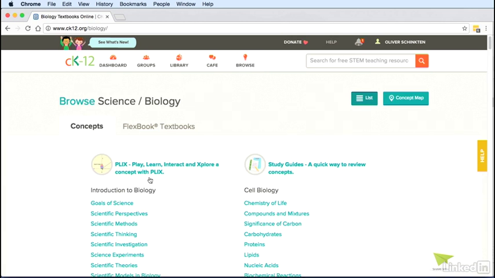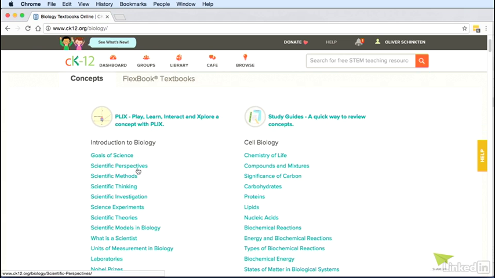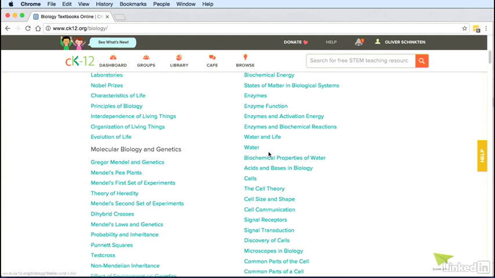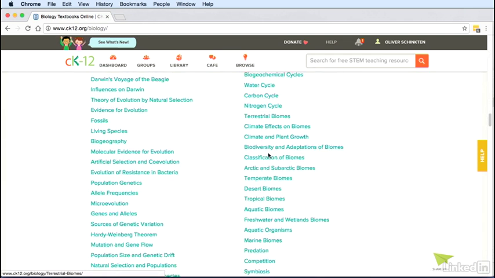Now, first of all, you can have interactive, they're called pliks, which are ways that you can interact with the material, and also study guides. But down below, they have the specific content. So in other words, introduction to biology, they have goals of science, scientific perspectives, methods, and so on. Here's cell biology. And watch if I scroll down. There is this much information on here.